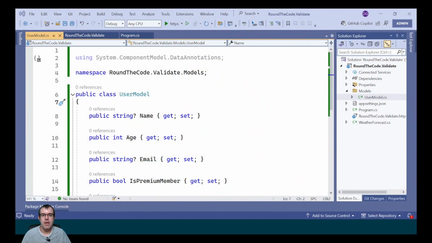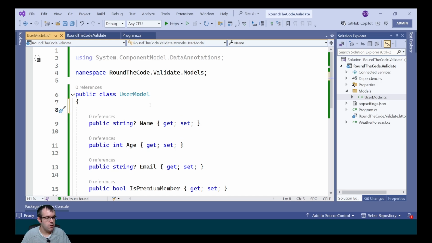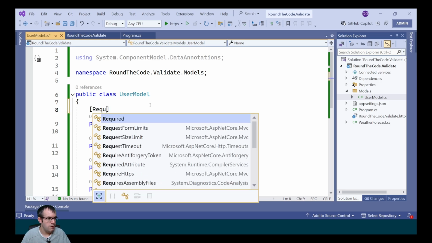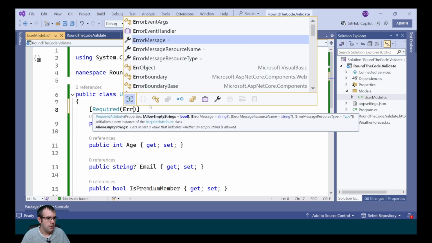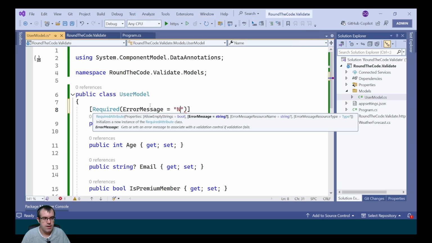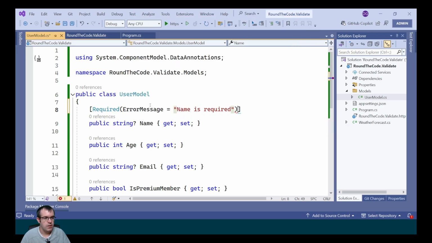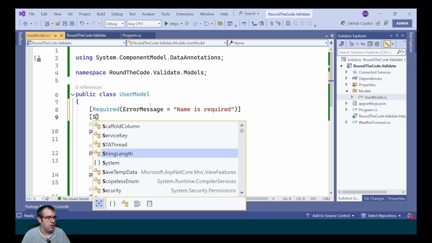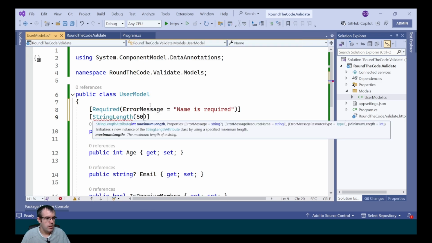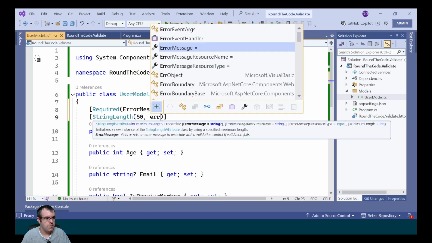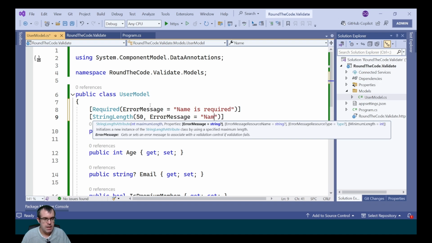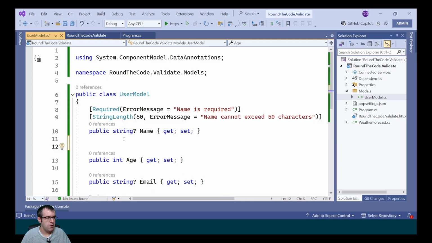We're going to set some data annotations for validation in this user model. Now to do that, we can add some attributes. We're going to start off with the name property. We're going to use the required attribute, and we're going to set an error message for that stating that the name is required. Also for the name property, we're going to use the string length attribute. It's going to be a maximum length of 50 characters, and the error message for that will be name cannot exceed 50 characters.